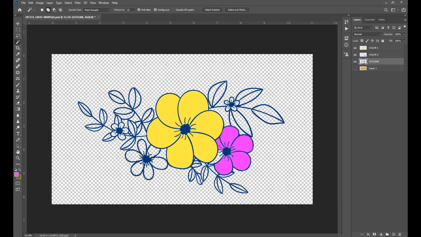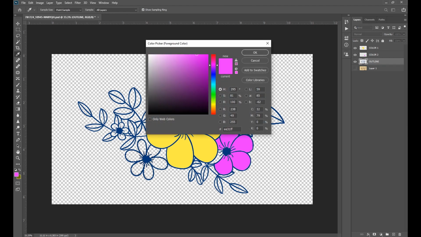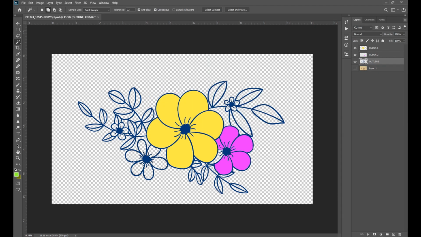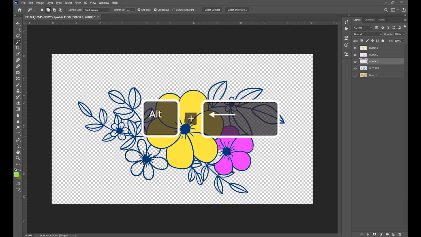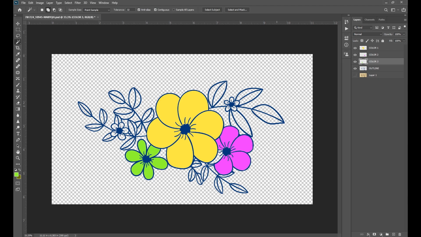This time I'm going to make a new color of, let's say, light green. I'll make a new layer and then simply press Alt Backspace. So I'm going to do this quickly.